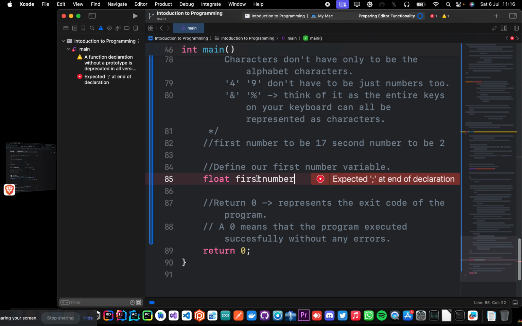Now, you should never have spaces in naming your variables. If you want a space, just use an underscore to join the two words. If you don't want to use an underscore, just join the two words manually. You should never leave a space, because if you say that the first number is 17 like that, your code will run into an error. You can see that it's already telling me that there is an error on this line.